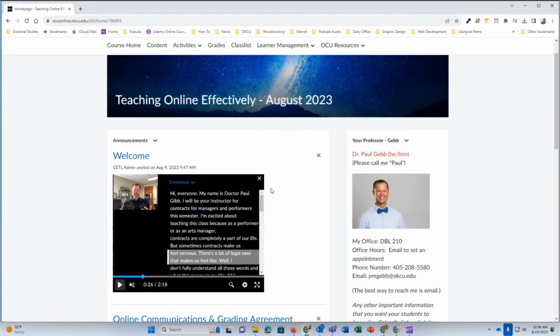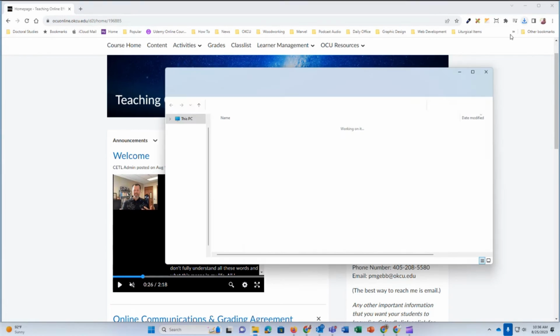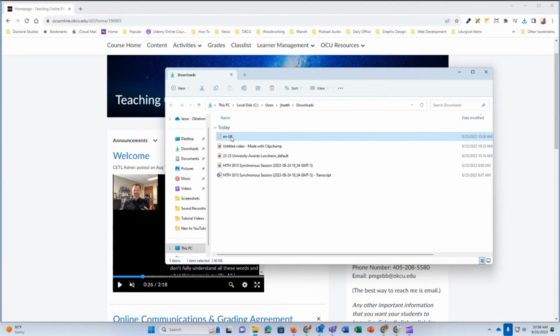If you would like to download the transcript, you can do so by clicking this download button and then clicking on the transcript TXT file. It is saved to my downloads folder. Going to open that and rename the file.